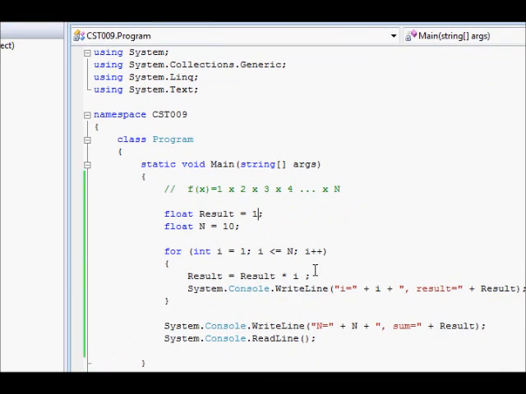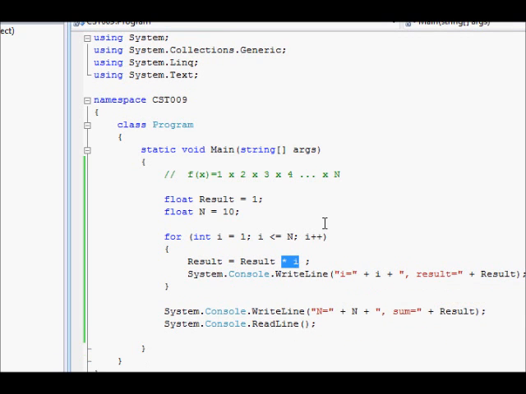So it's not only important to define our intermediate result variable, but it's important to identify what the initial value is. If you are performing a summation, usually you start with 0. If you are performing a multiplication, as in this case, it's important to start with 1.